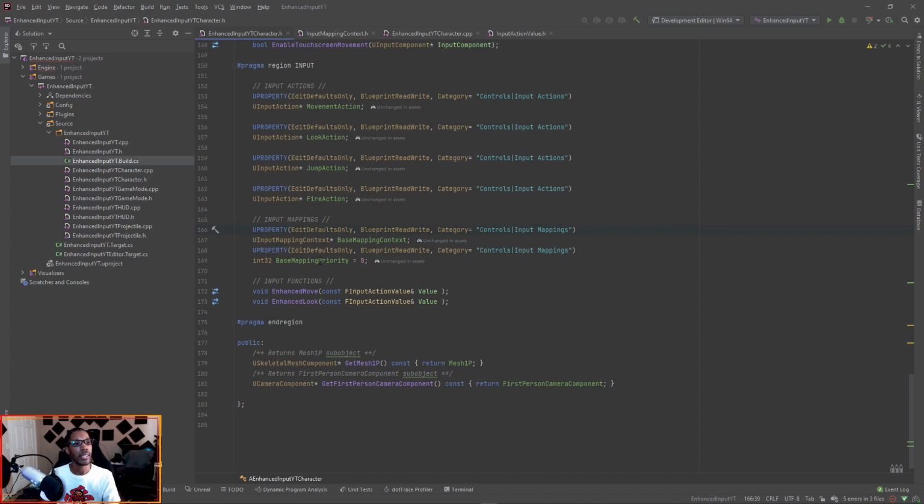We also want to create this variable right here. You don't have to do this. You can also plug in a magic number for the function that this is used in. But I like to have everything editable inside of the editor, so I don't have to keep going back and forth. You know what I mean? So here, make it edit defaults only, blueprint read write, put it in that same folder or wherever you want, and make an int32 and call it base mapping priority. Set it to 0 for now, since we only have one mapping context. I'll show you why the priority is an important index when we get to that step.